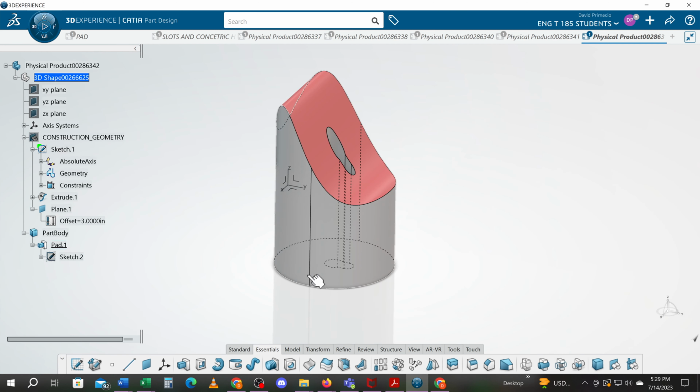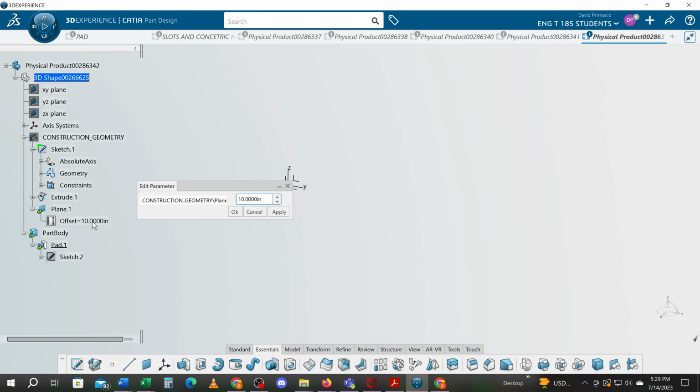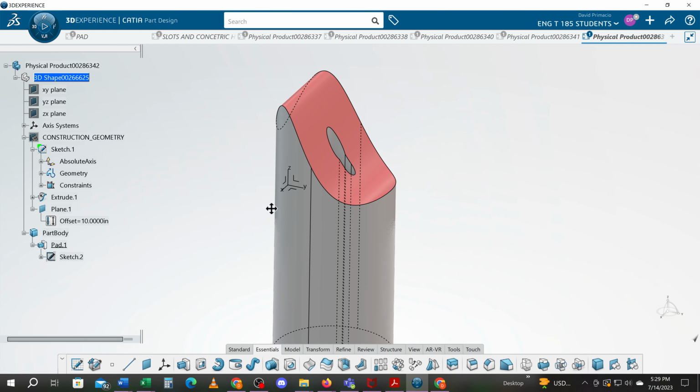I'll do that again. I'll double click on this value and I'll change it to 10. Notice how that shot down even further. Do you think you can figure out how I did that?